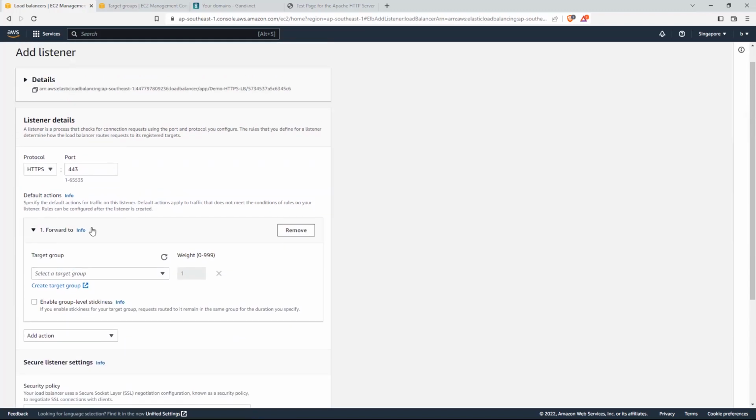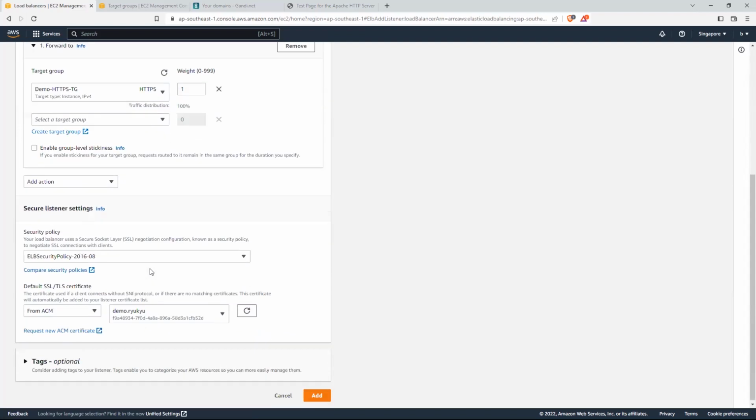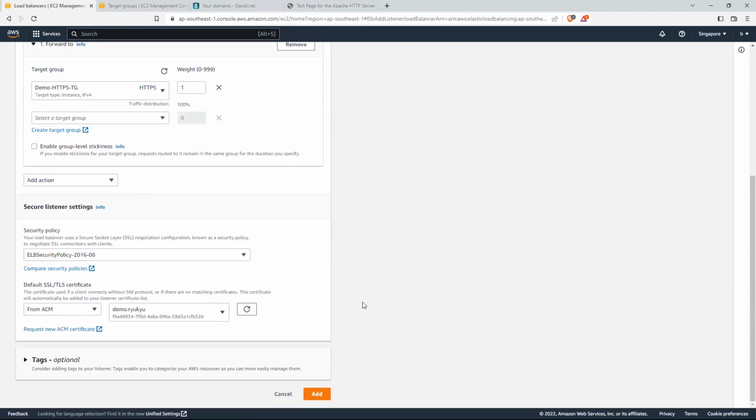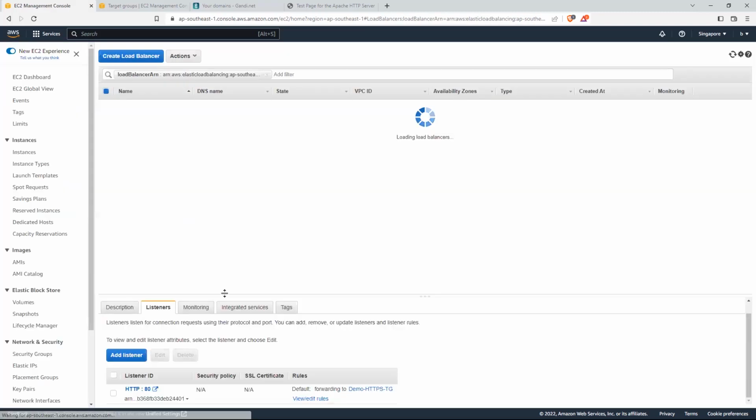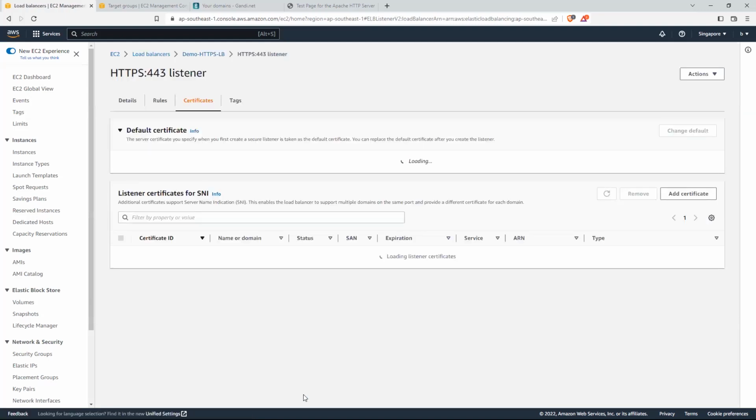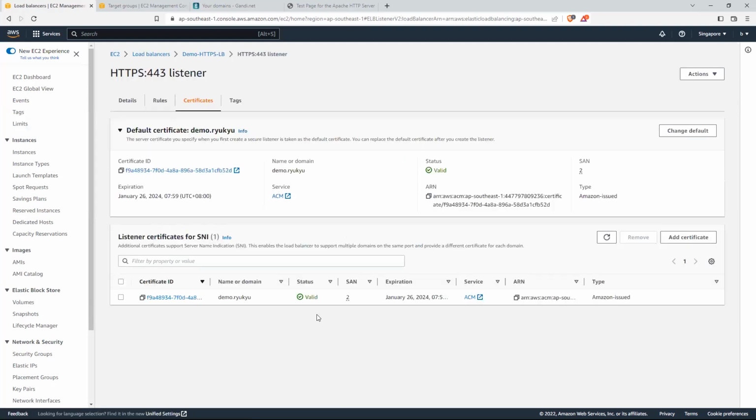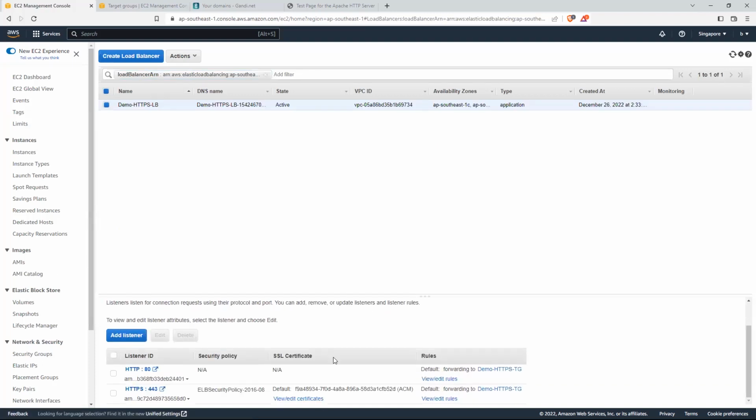So you can also do a listener. So what you can do is forward to a target group. So in this case, the target group is this. So I select this. Then I just click add. So let's go back here. Next, okay, so as you can see here, now it's working correctly.